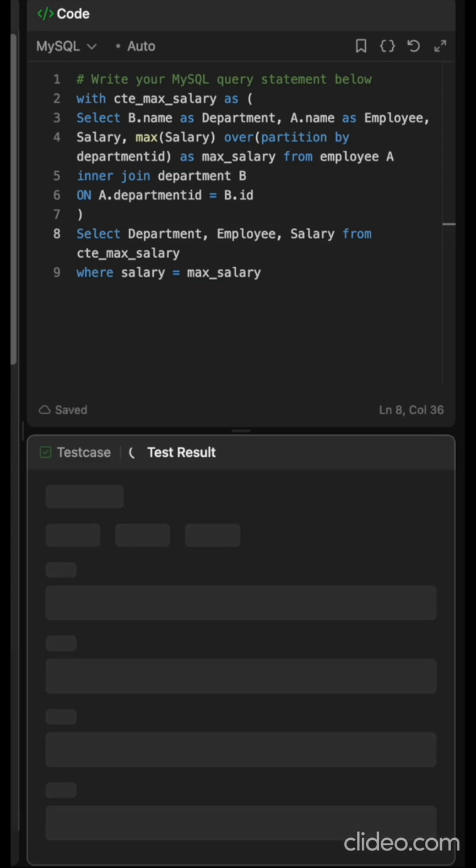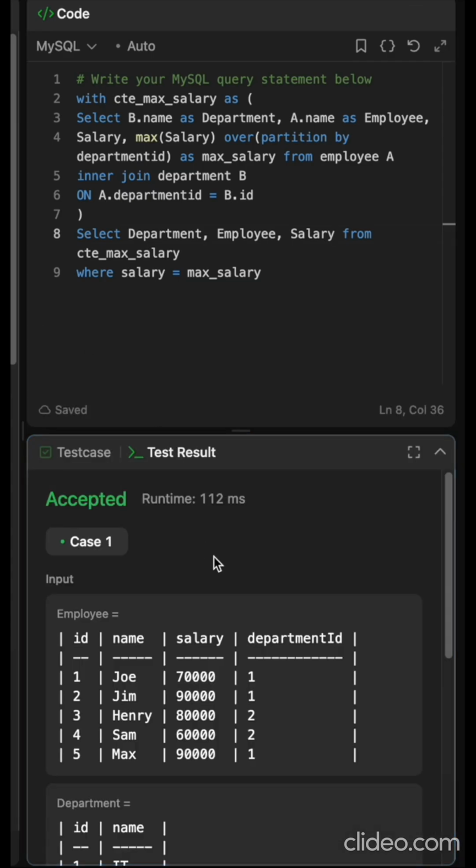Now let's run it, and it gets accepted. So that's the simple solution of this very common SQL problem.